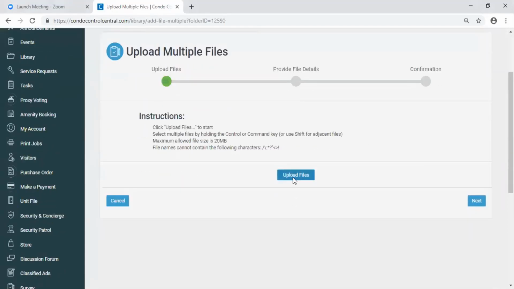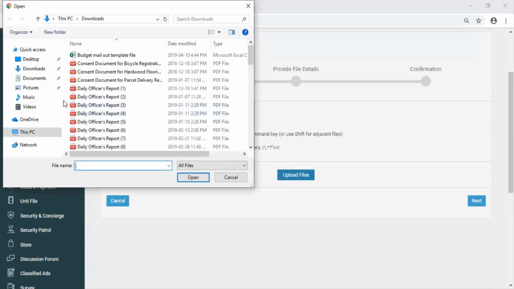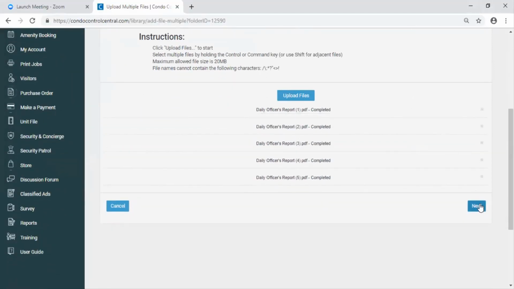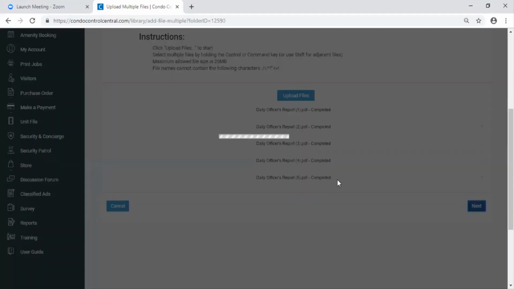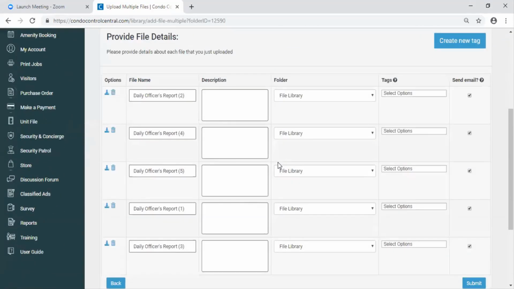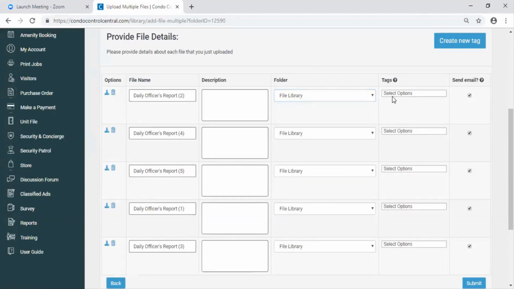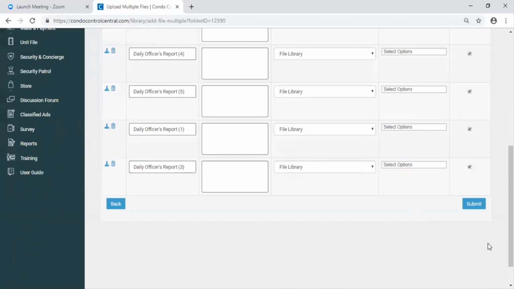Here, you're going to select the files from your file library. Once you've selected all of your files, you're going to click on Next. On this page, you're going to select which folders you would like to put them in, add any necessary tags, and select if you would like to send an email notification upon uploading. Once you press Submit, all of your files will be uploaded.